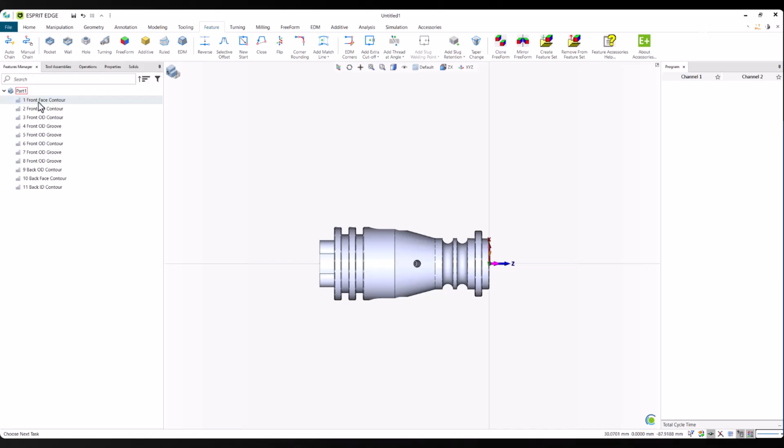Next, I'll jump into the Feature Manager tab, where you'll see that ESPRIT EDGE has automatically created all the turning features based on the part geometry. That means we're not manually sketching profiles. It's already done for us, which saves time and reduces setup errors.